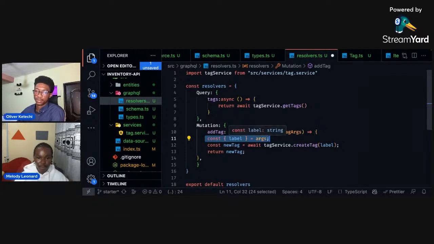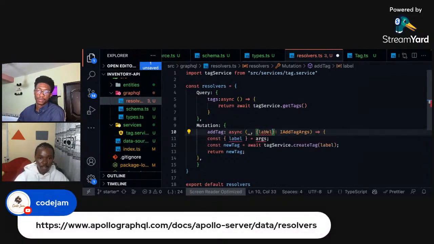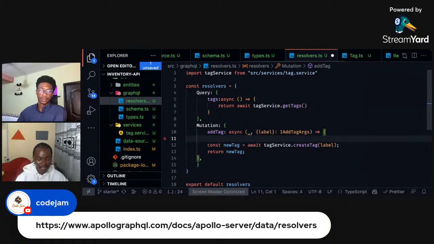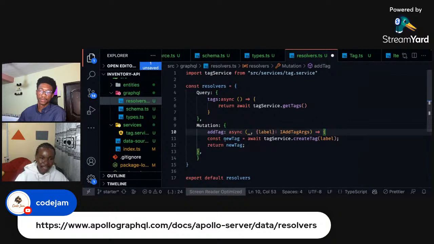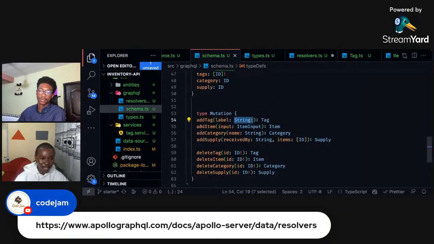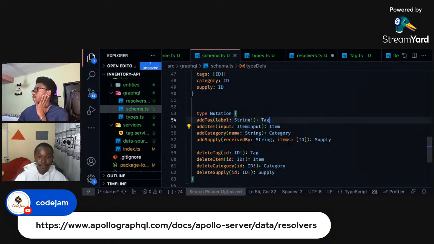And whatever we get from that label, we could equally do some destructuring here. We just do something like label here if we want. That way we'll have to bypass this and that will be a shorter hand or whatever works, right? And we could go ahead and say, await tagService.createTag, and we're passing that label. And this is going to return a tag because in our addTag, we have a return type which is of a tag. If you look up here, our addTag has a return type of a tag here. So it's going to return a tag for us.